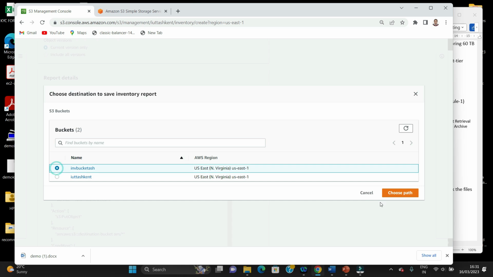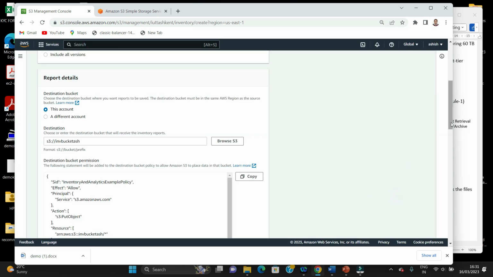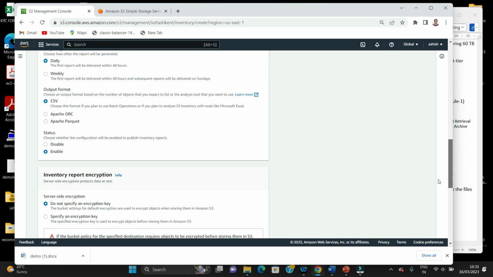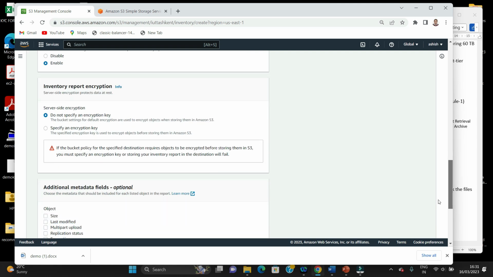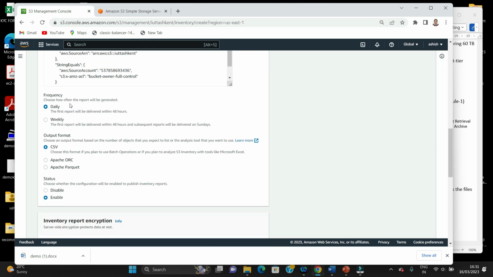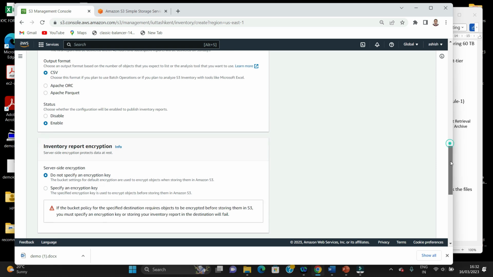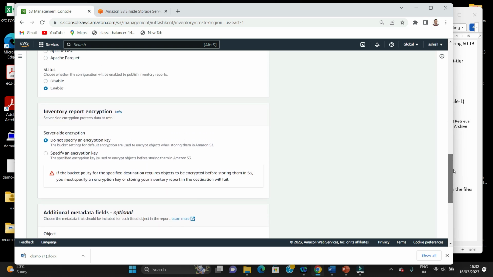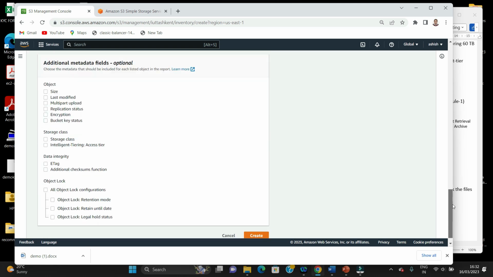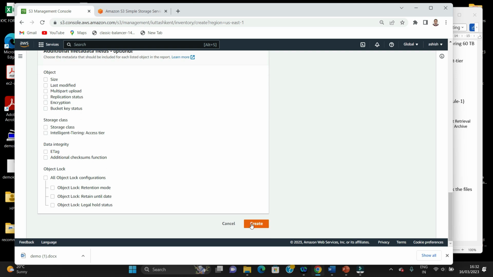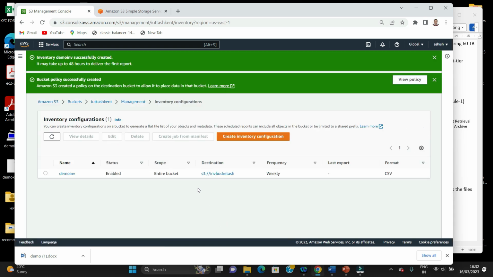This is the destination which I want to choose, and then you want this inventory on a weekly basis or daily basis. Let's say on a weekly basis. So this report will be given to you weekly, and okay, just keep everything else default. This is done.